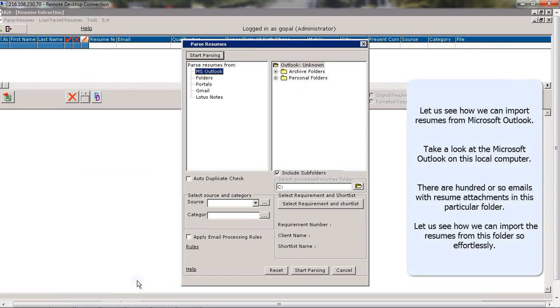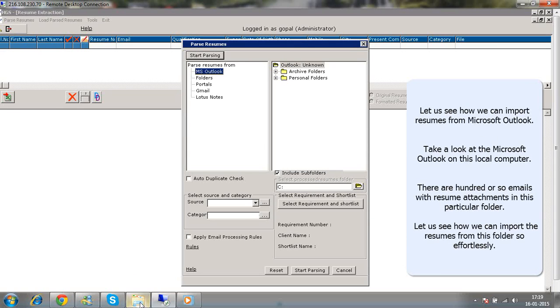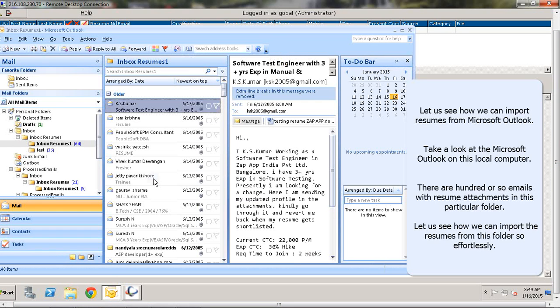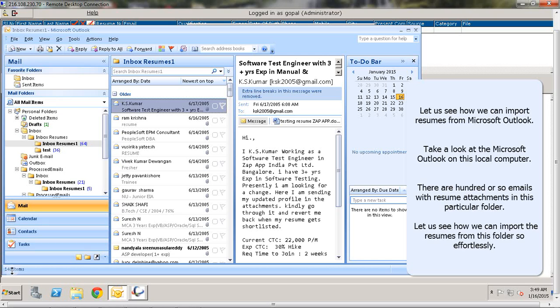Let us see how we can import resumes from Microsoft Outlook. Take a look at the Microsoft Outlook on this local computer. There are 100 or so emails with resume attachments in this particular folder. Let us see how we can import the resumes from this folder so effortlessly.